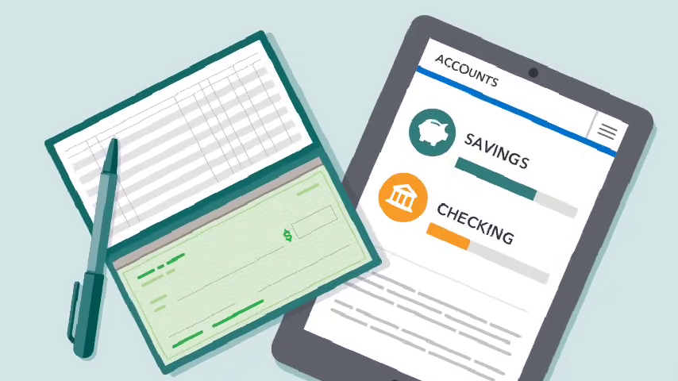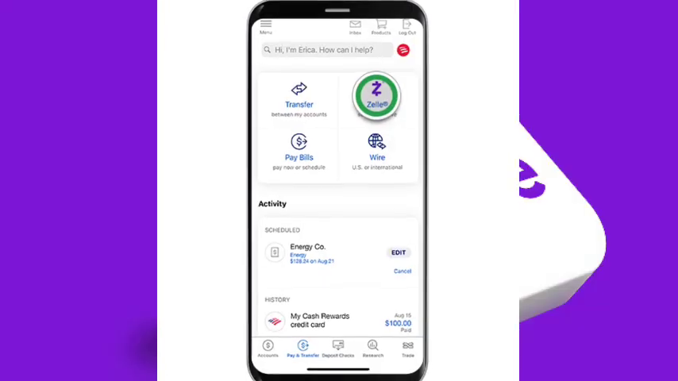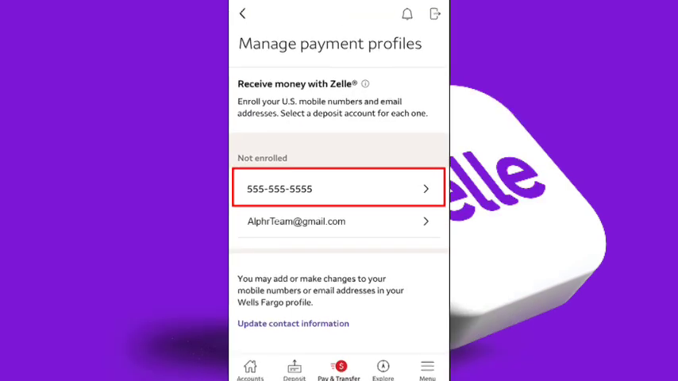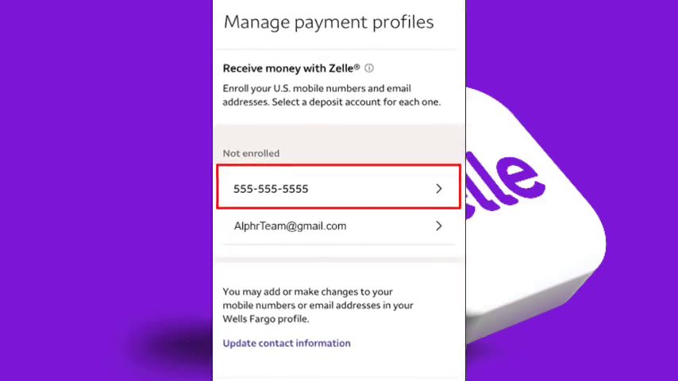Select the checking or savings account you wish to associate with your Zelle ID. Enter your U.S. mobile number or email address. This will become your official Zelle ID.